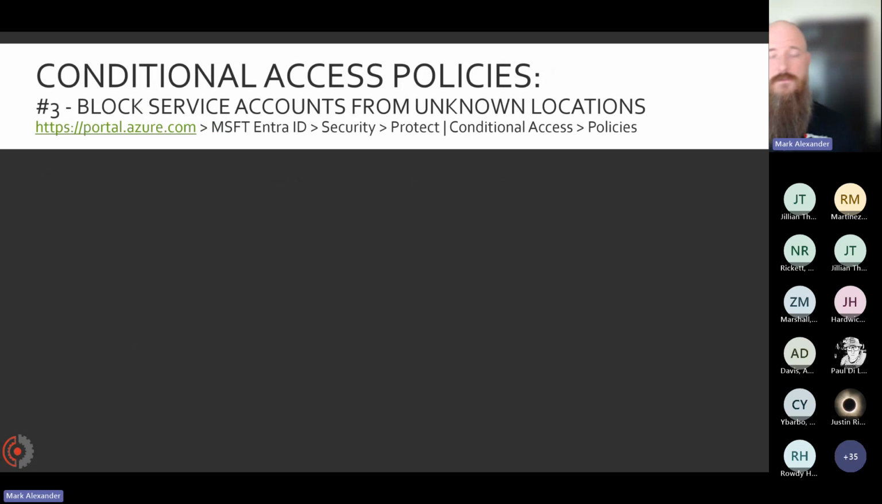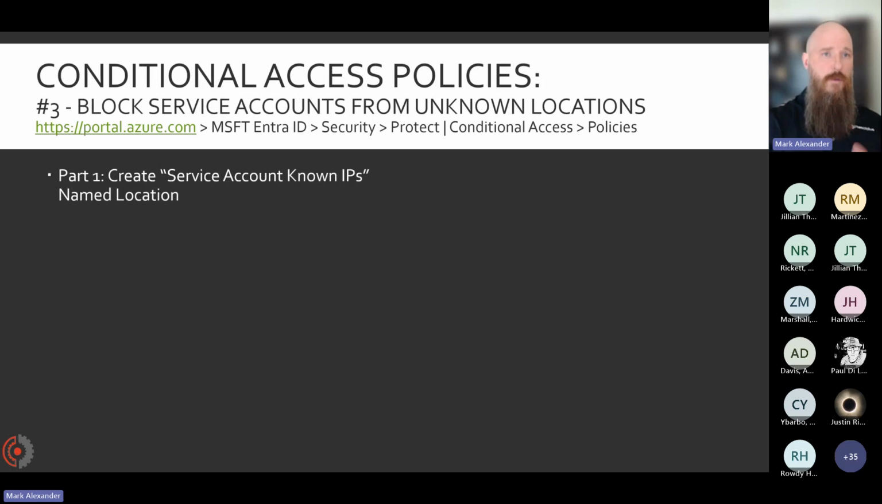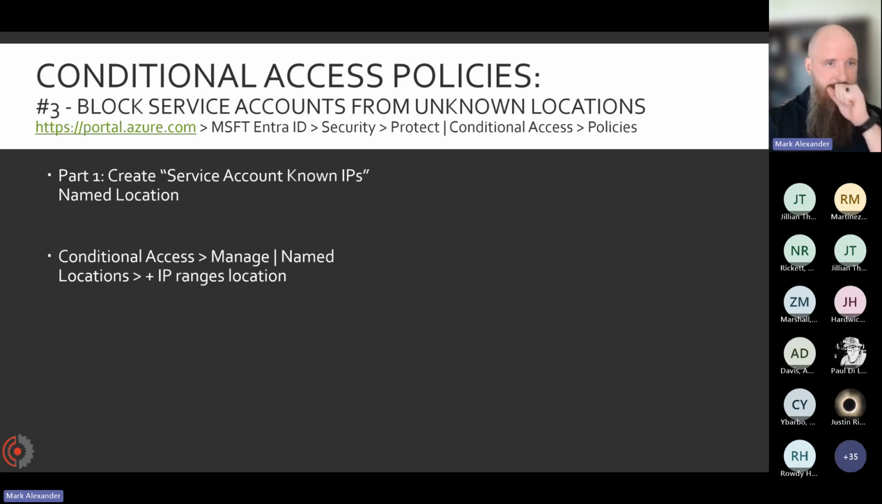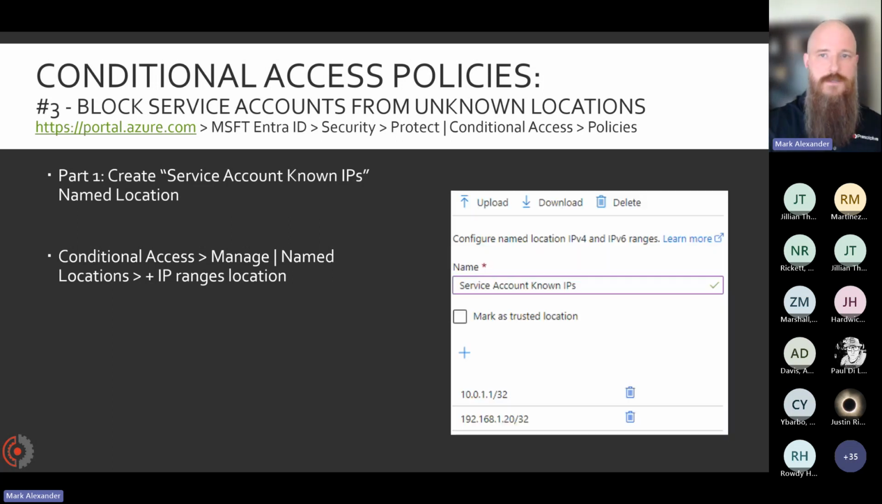So number 3, right? We're getting into the layers. We've blocked all US and Canada. We've allowed traveling users. We've allowed service accounts. So now let's shore up those service accounts. So the prerequisite for this, similar to the US and Canada locations, we're going to create another named location called service account known IPs. Now, this is just like the plus countries, but instead you do the IP ranges location. And you can see here, I've just named it service account known IPs.